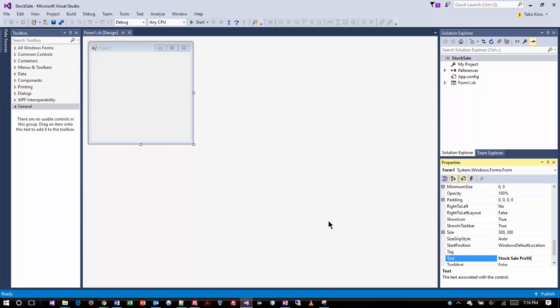Now this is just plain text that's going to appear in the title up here. So as soon as I'm done typing what I need, I can either press enter or the tab key or click off of it somewhere else on the screen and it'll lock into place if you haven't discovered that already. And then you can see up here in the title bar it says stock sale profit.